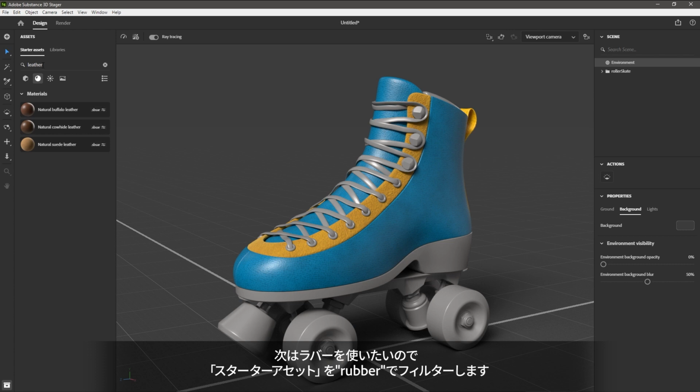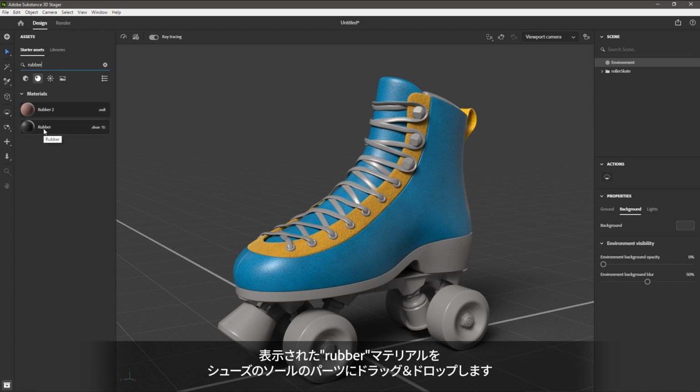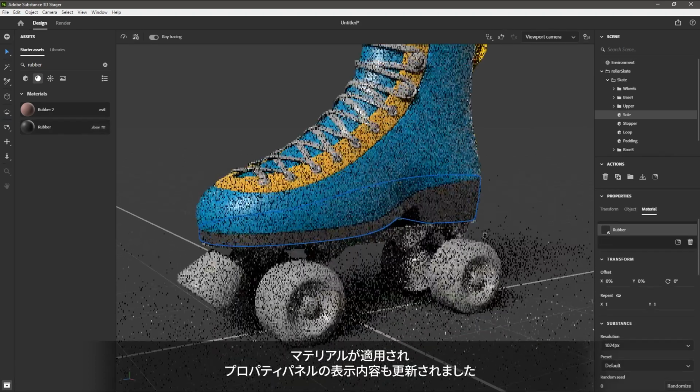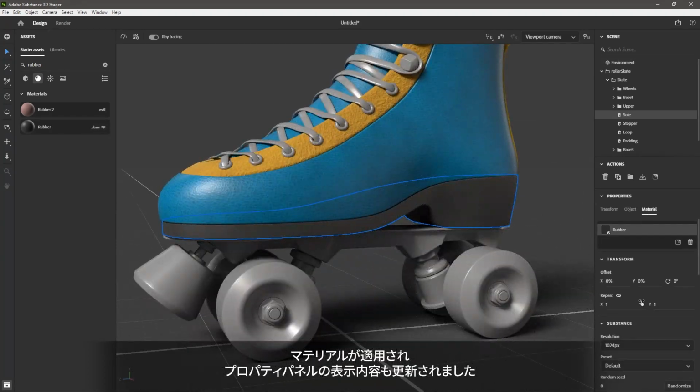Next, I'm going to come back over to my starter assets and I'm going to do a search for a rubber material. So here we have this rubber material. I'm going to left click and drag and drop that here to the sole of the boot. So the material is applied. Again, the properties panel is updated.